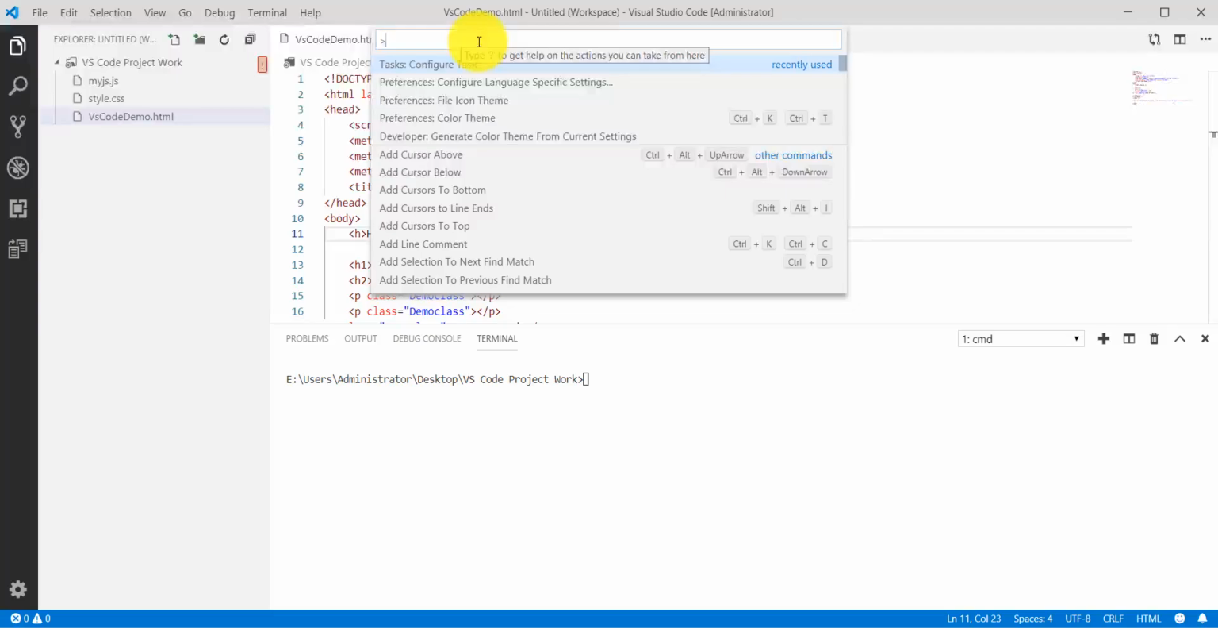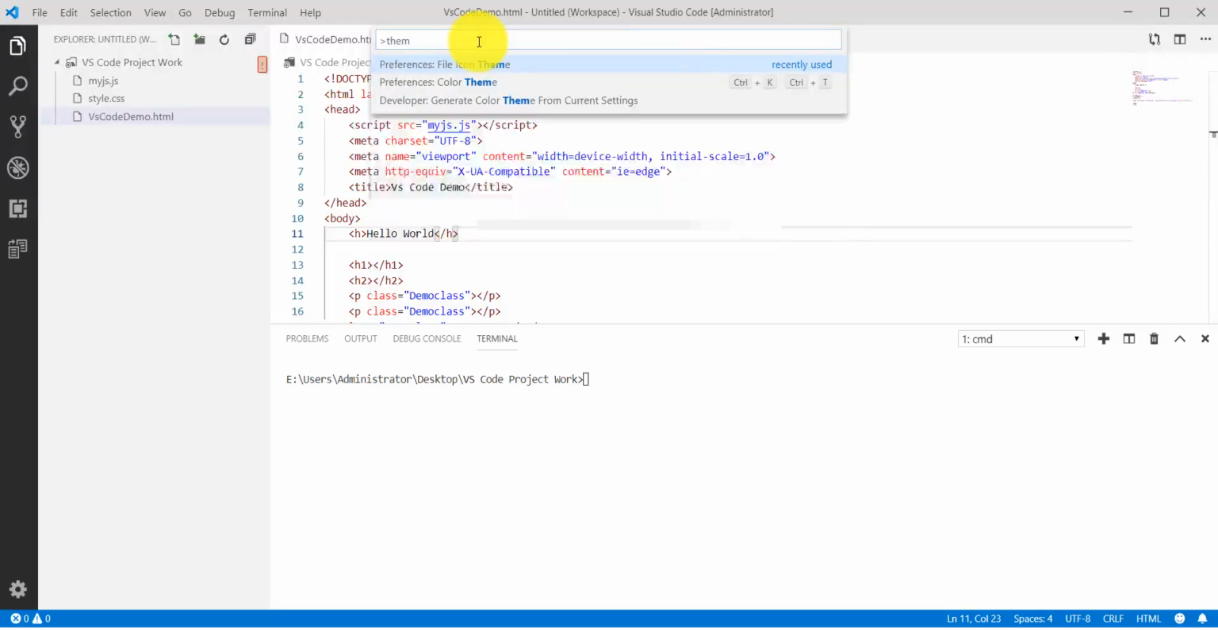For example, let's say I want to search for something related to theme. So I will type theme. Once you click on theme, you can see here it is showing me a couple of things. One thing is the file icon theme, color theme, or general color theme from the current settings.